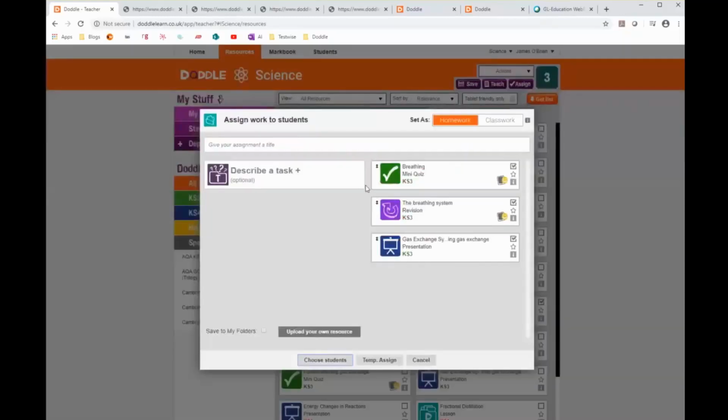It's really straightforward to assign to students. I can see the resources that I've selected. I'll give it a title. And then I have an open text box here to send an instruction to students. This could either be to look at the resources that I've sent them, or if you're not using any of these resources, you could just send them a homework task that you want them to complete.